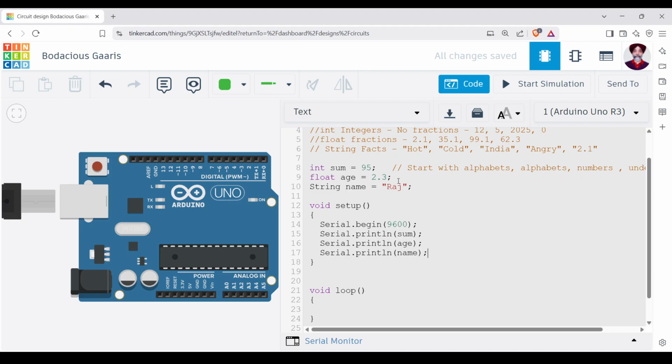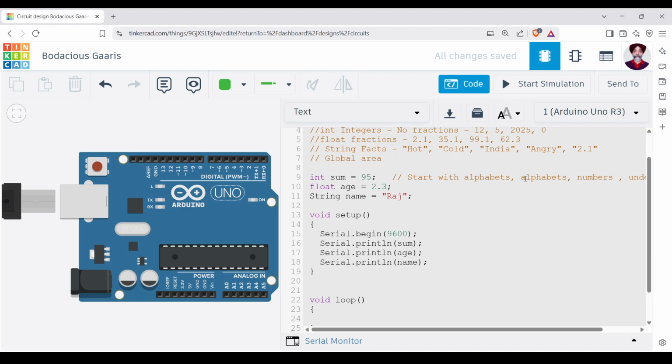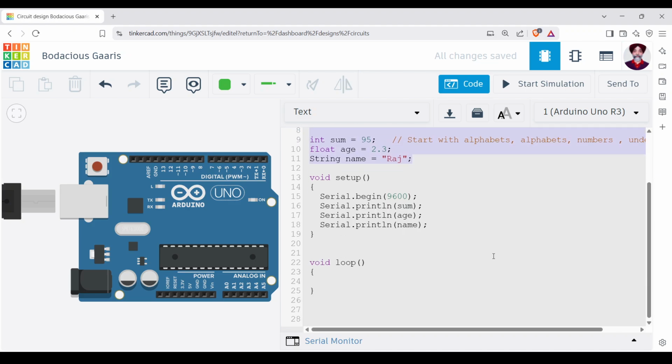Another thing, variables created in this area, the area outside these two functions, is called the global area. So when we have this global area, any variable created in this particular area is available to all the functions. So that means if I try to display name here, will it display? Yes, it will display name here. Why? Because name being created in the global area can be used in any of the functions. I can use it here, I can use it here.